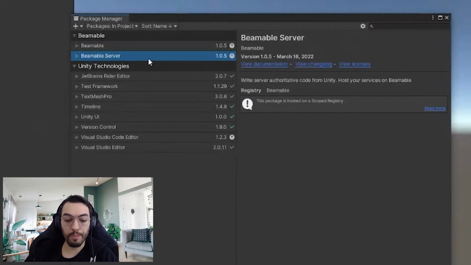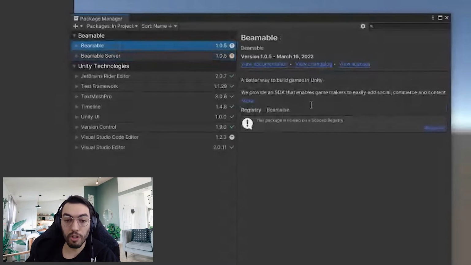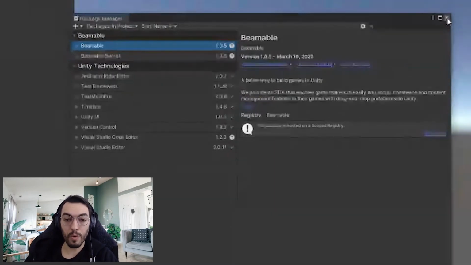It provides you the ability to author server-authoritative code that runs on Beamable infrastructure in a serverless way. The main package contains all of the SDK, the wrappers for the managed services, the content system, as well as a variety of prefabs, so you can get rolling with some UIs and functionality that's ready to ship.